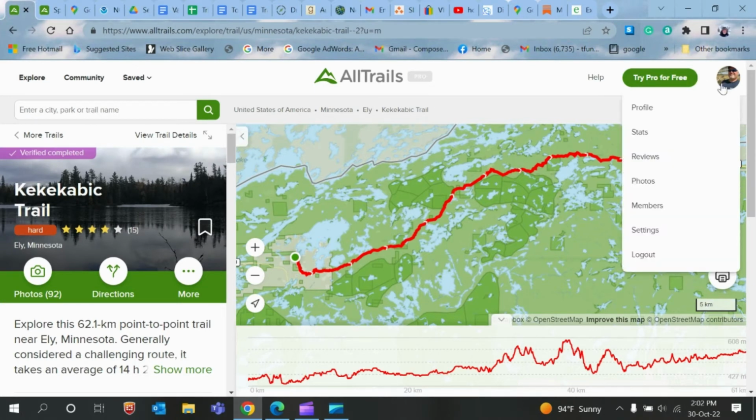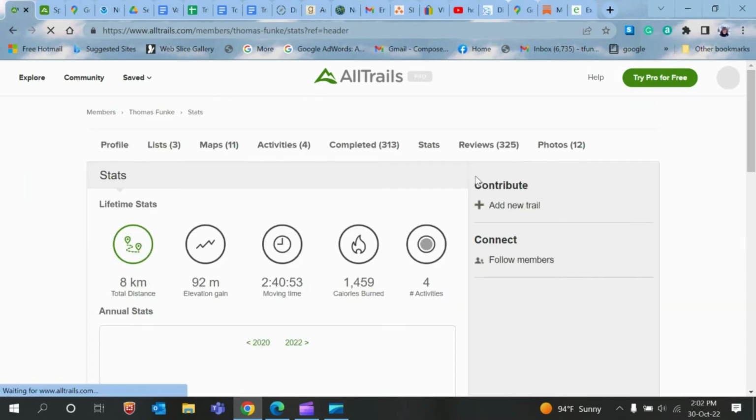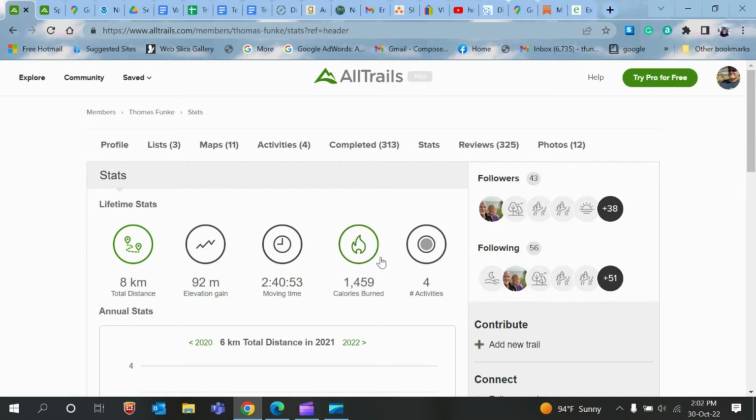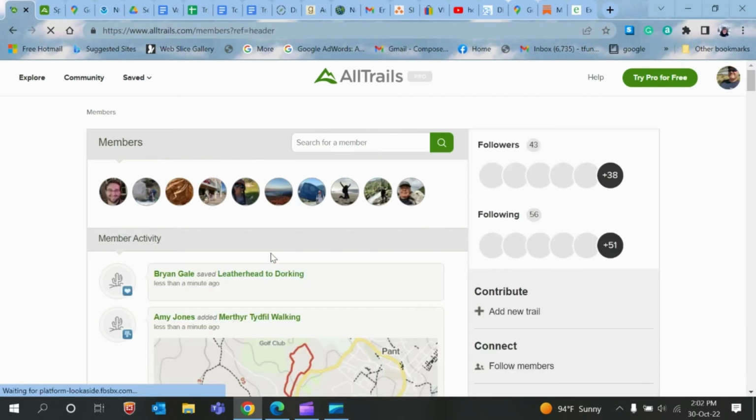All right, so other features: you create a profile. Obviously, the stats are from when you're using the app on your phone. I haven't created very many maps. Some people have a ton of maps they made, and it keeps track of all that. It shows all your completed hikes, all your reviews, the photos you've taken, and who's following me and who I'm following.